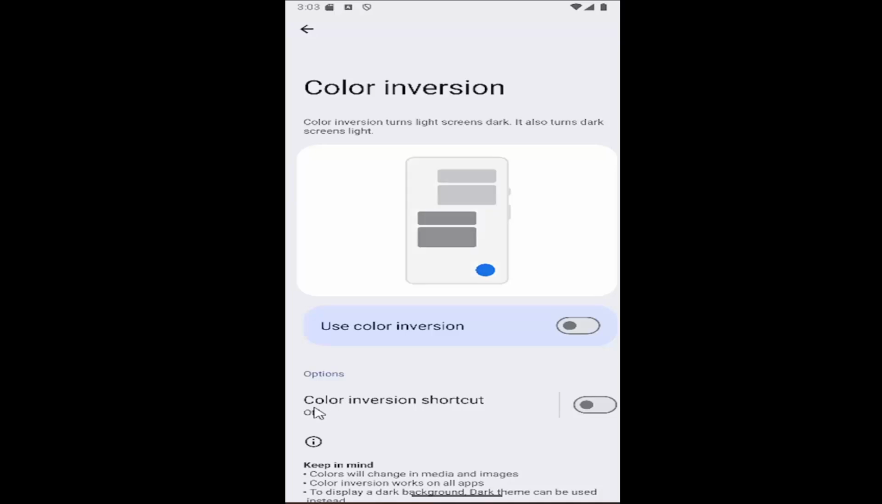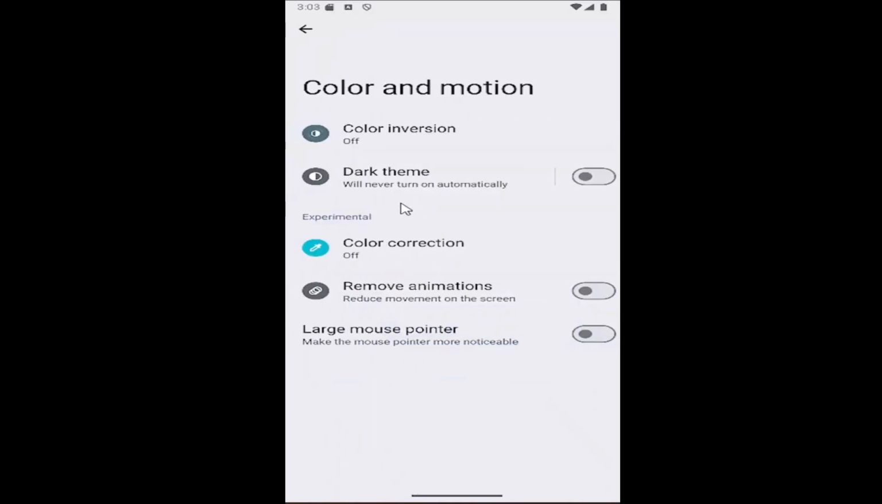And you also may want to have the color inversion shortcut disabled too, just in case you accidentally are clicking on it. So that's something to take a look at. So pretty straightforward process on that, guys.